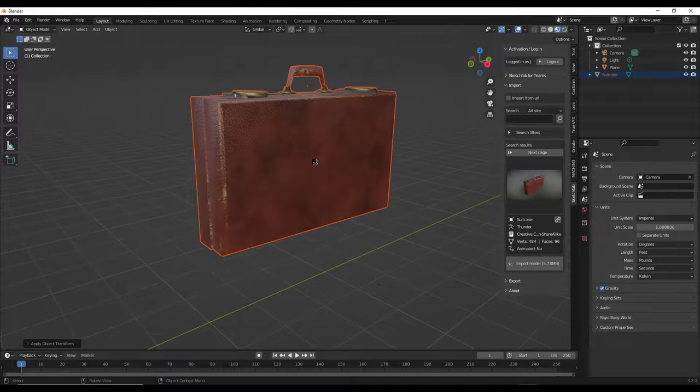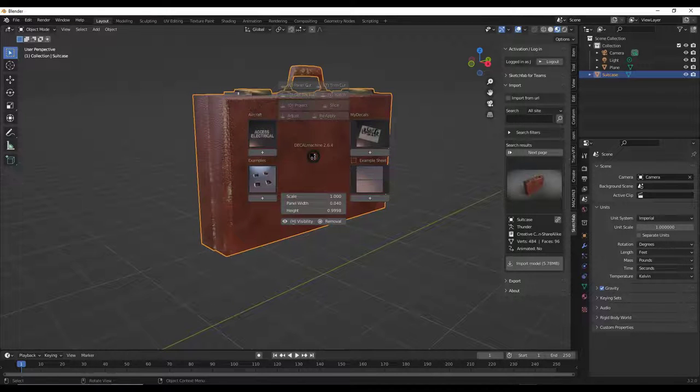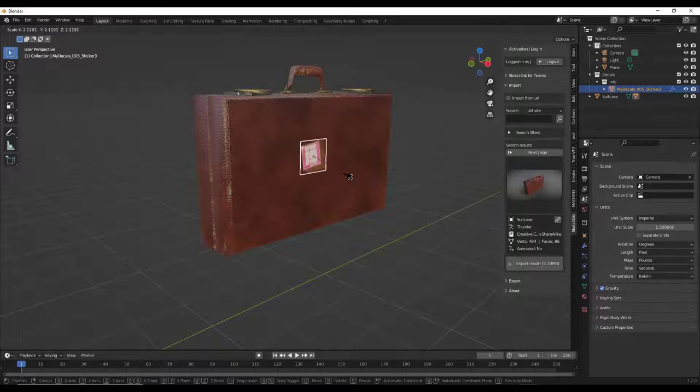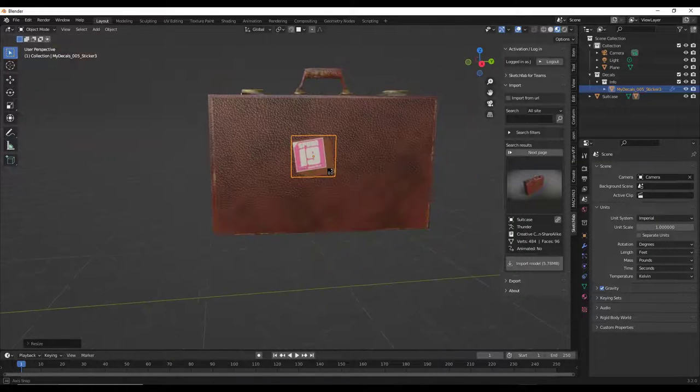All right, so now we've got our suitcase file back in our file that we created before. But if I select this and tap the D key, notice how in the My Decals folder, those stickers are now gonna show up. These are in here twice because I added them before, so don't worry too much about that. But let's say I wanna add this sticker right here. I can just click on it, and it's gonna add that sticker to my scene right here.